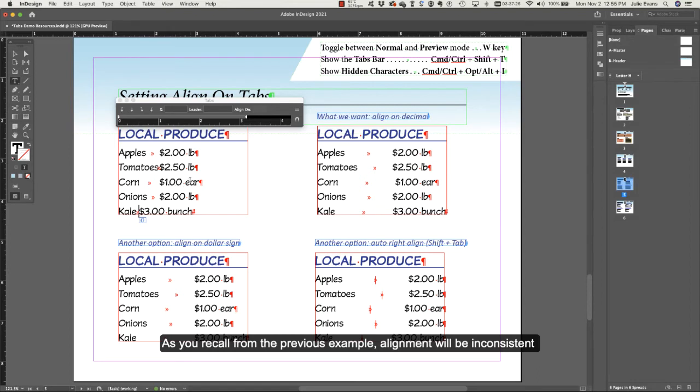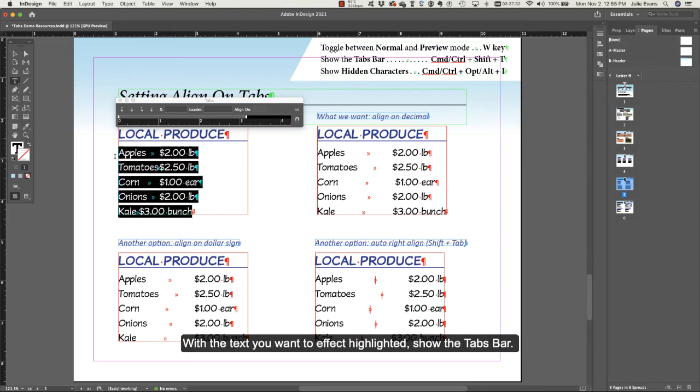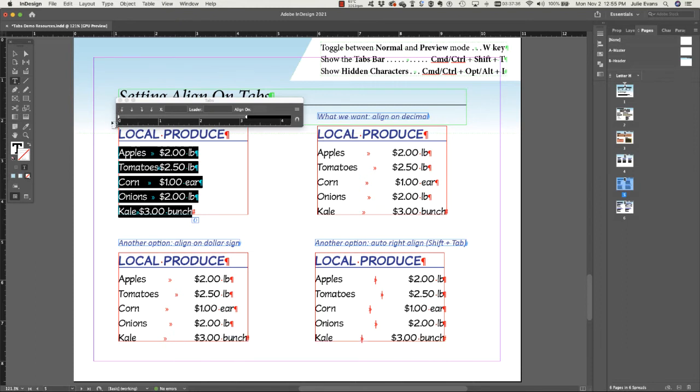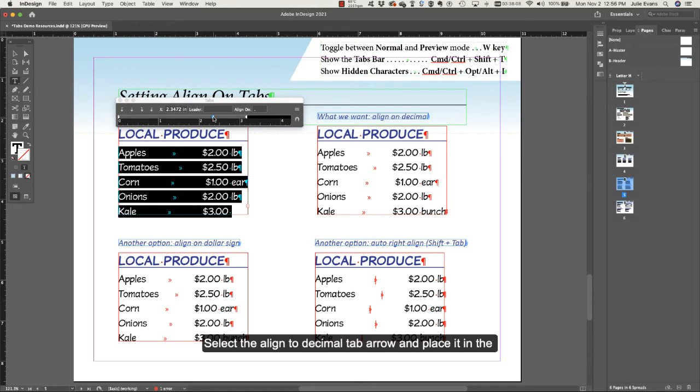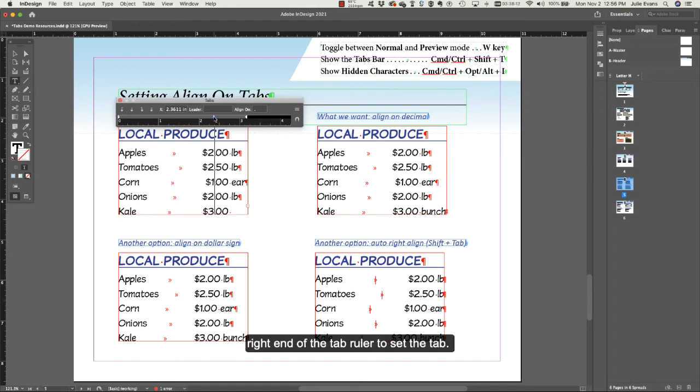As you recall from the previous example, alignment will be inconsistent until the tab is set. With the text you want to affect highlighted, show the tabs bar. Select the Align to Decimal tab arrow and place it in the right end of the tab ruler to set the tab.